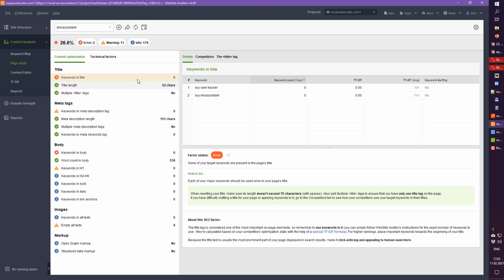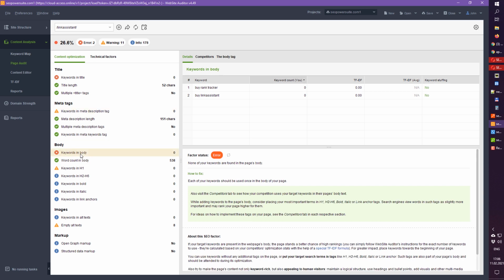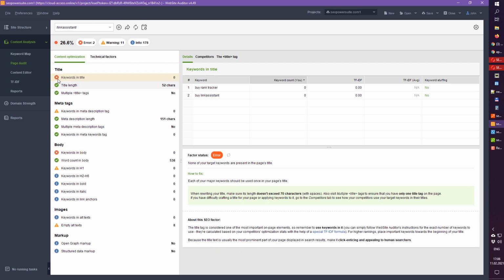And on this list, I can see what kind of page elements have to be improved. As you see, it tells me that I'm having some problems with my page title. My meta description is having some issues. Also, there are problems with keywords in body element. Whenever I select any item in this list, on the right side I can get the instructions such as what should be done to fix the problem. For example, if I select the keywords in title, it tells me that I am missing my keywords in the title, and I have to repeat them at least one time to improve it.